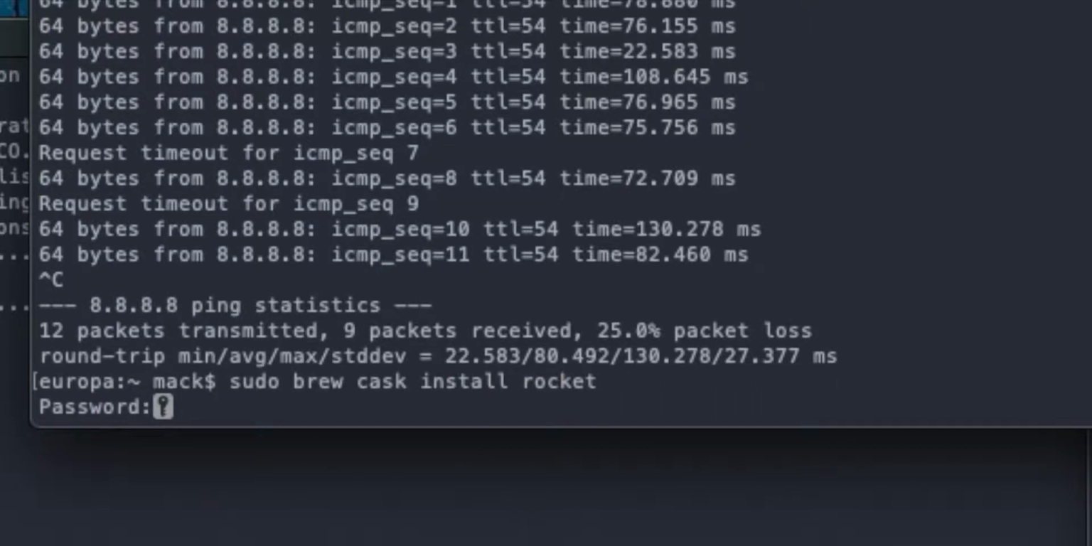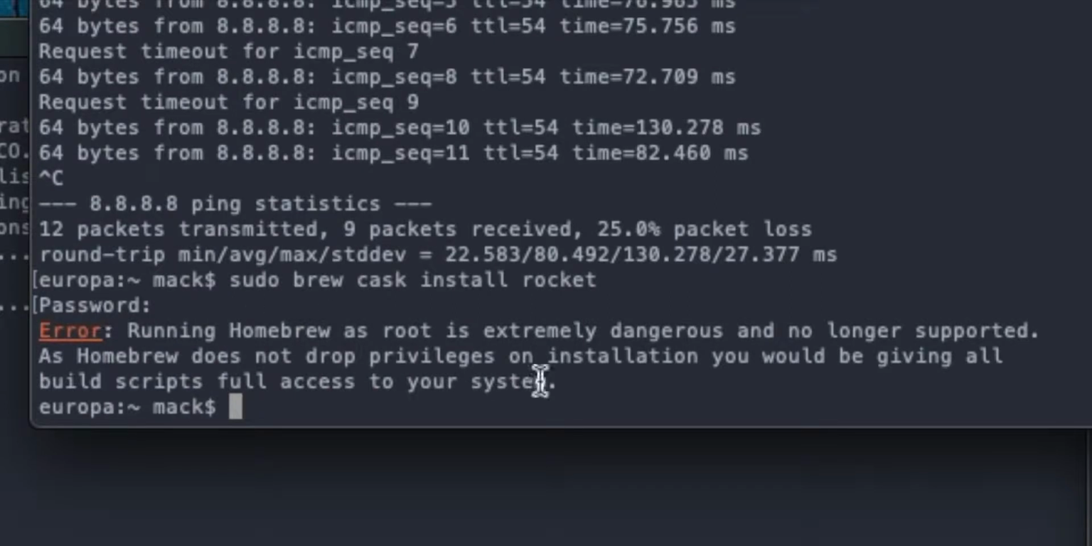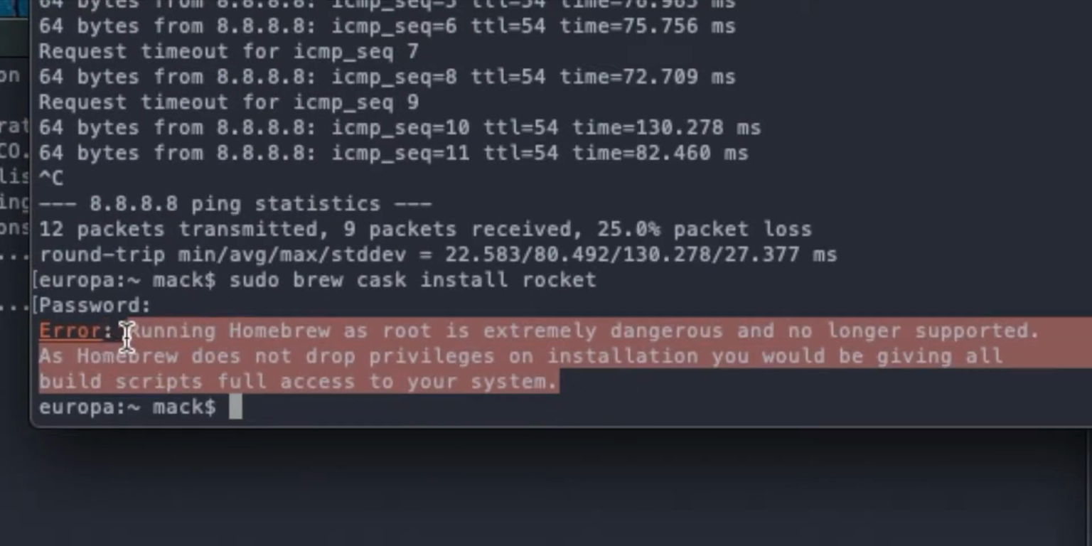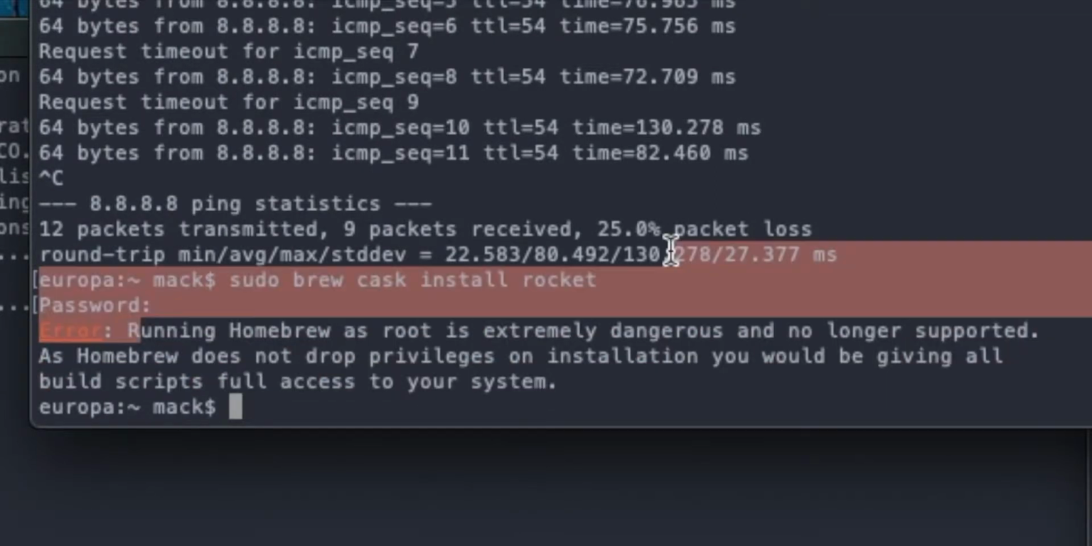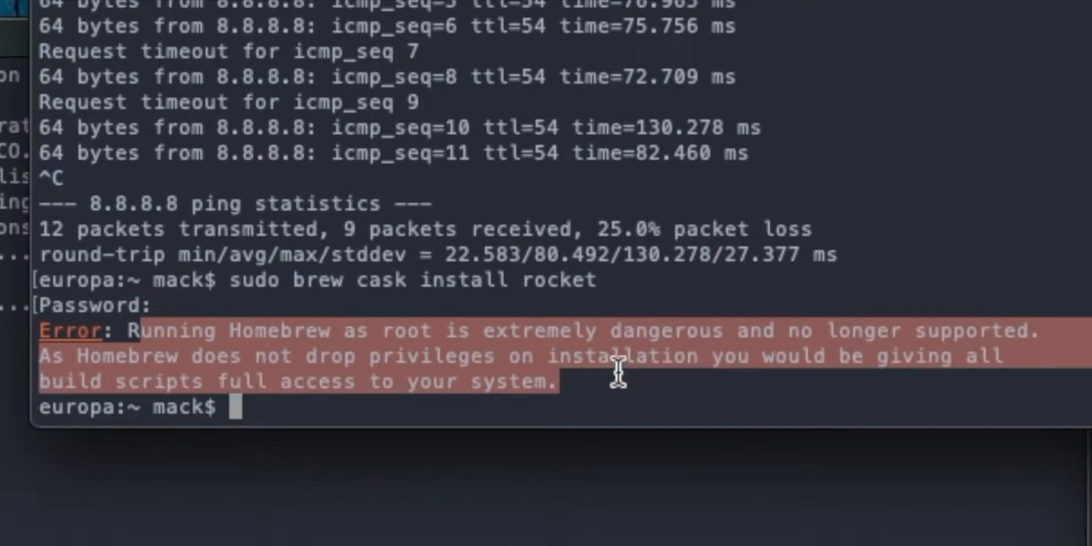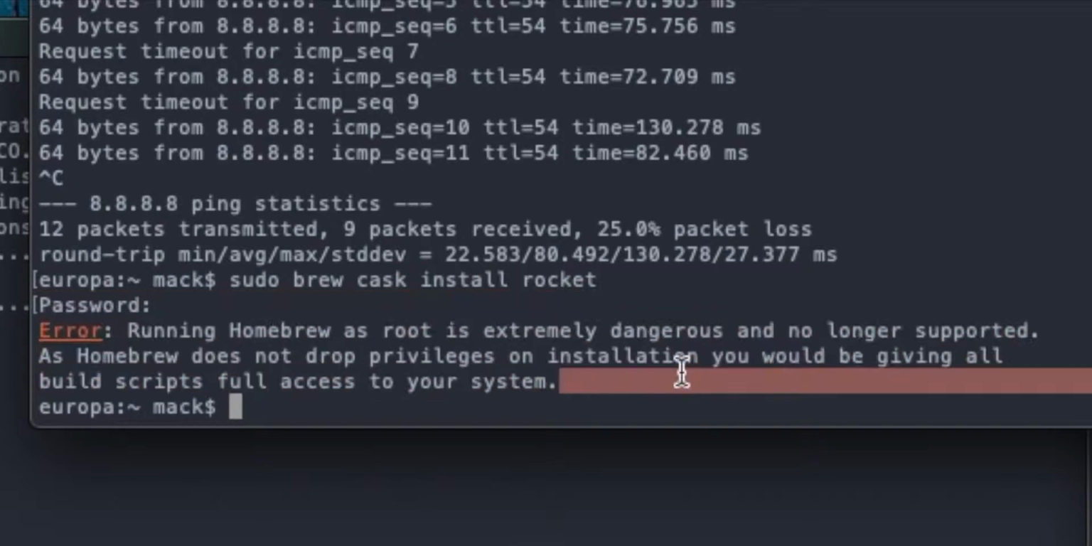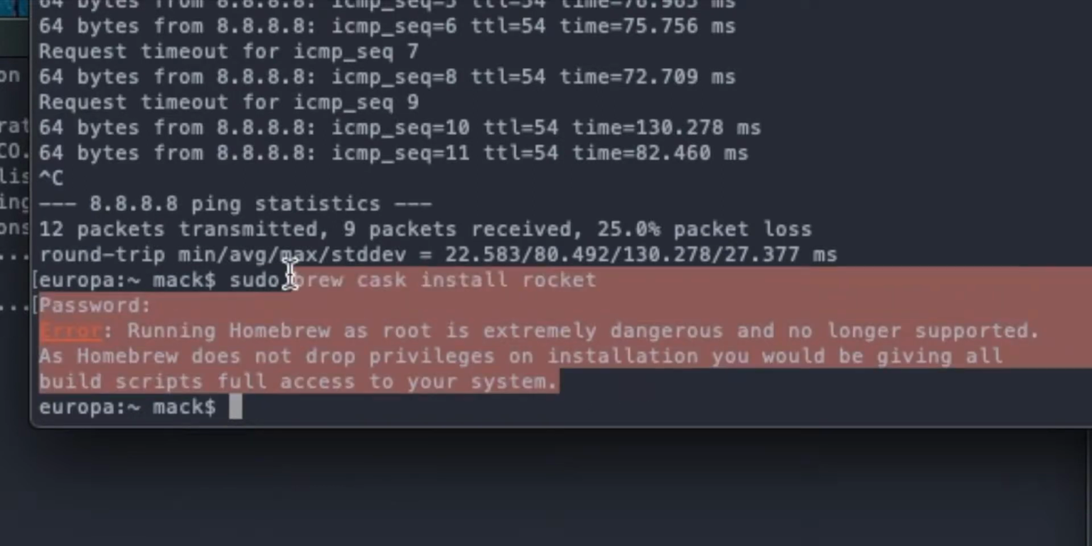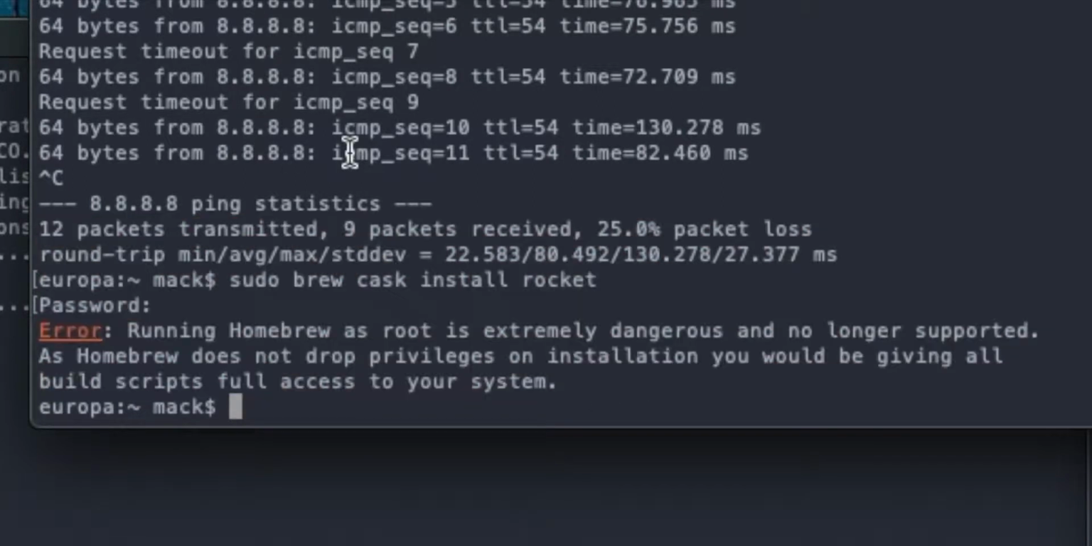And then it asks for a password, we give it the password, and we get an issue basically saying that running Homebrew as root is dangerous, which probably is true. They just won't let you do it. You can't run Homebrew as an admin, as root, as a super user, whatever you want to call it. So that's a bit of a problem. I don't think it works quite as advertised.